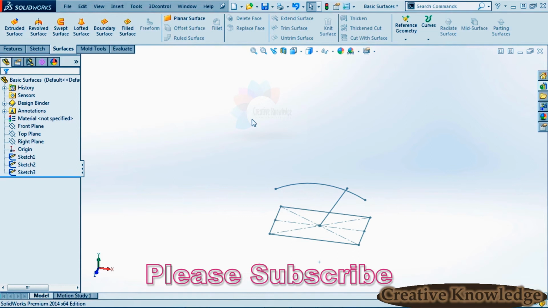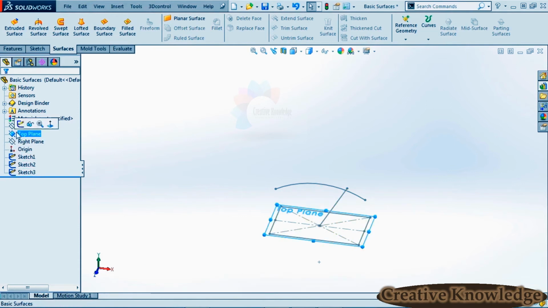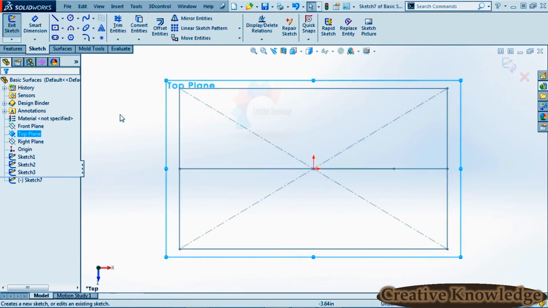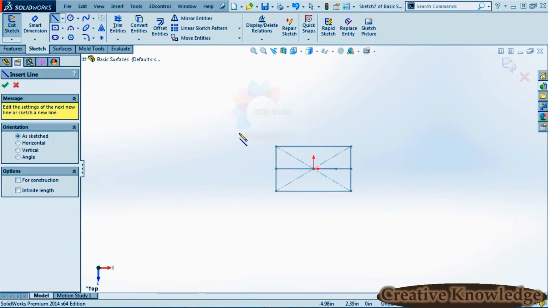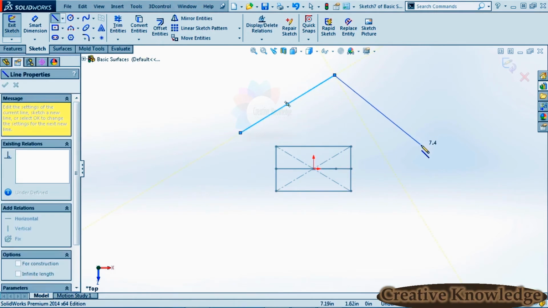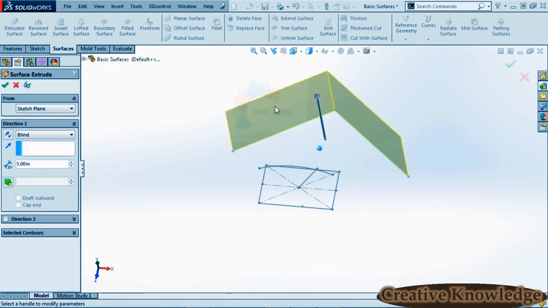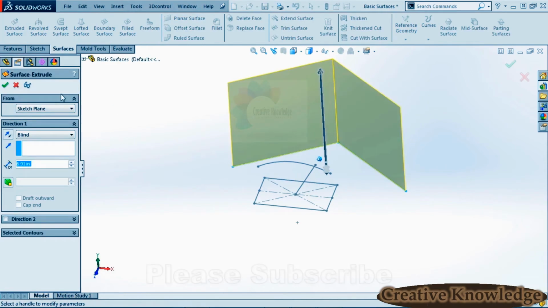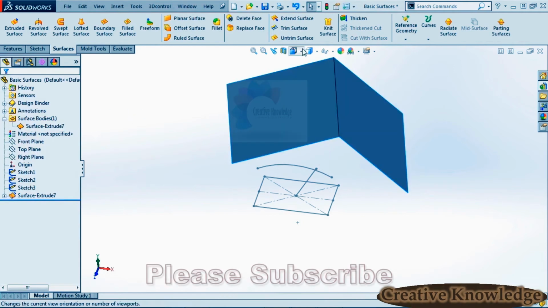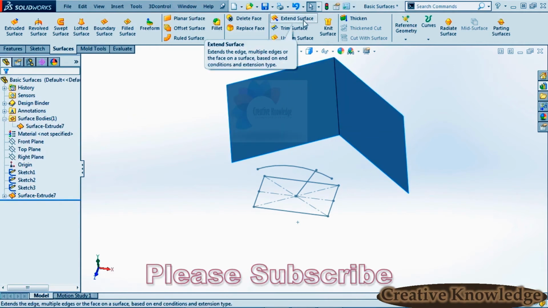Let's go ahead and take a look at another example. We're going to create a new sketch on the top plane. And this time we're going to go ahead and simply create a V. The dimensions in this case don't matter. We're going to extrude that up using our extrude surface just like we've done before. And then we're going to thicken this.